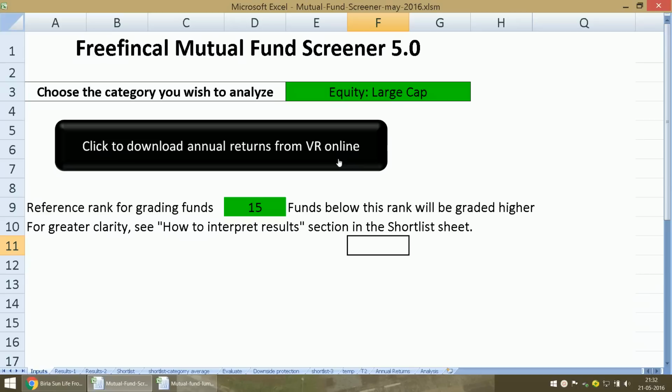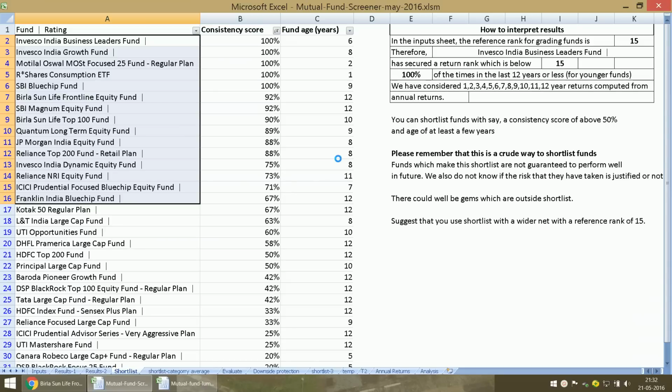So I'm going to have to click this to get the annual returns from Value Research Online. But before doing this, you will have to log into Value Research Online. You have to have an account, otherwise this Excel sheet will not work. There are steps outlined in the post for this login procedure. So this has already been done. So I'm just going to go ahead and download the annual returns. It's going to take about 15 to 20 seconds or so, depending on your RAM. And once it's done, it's going to take you to a sheet called the Shortlist.